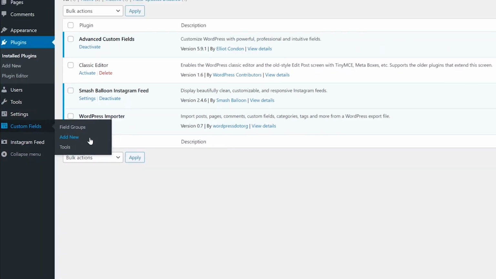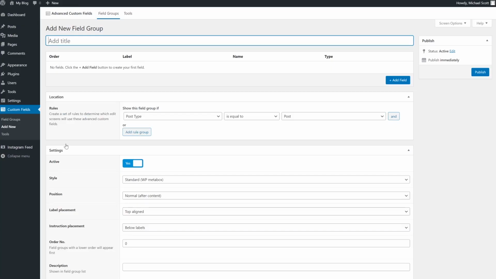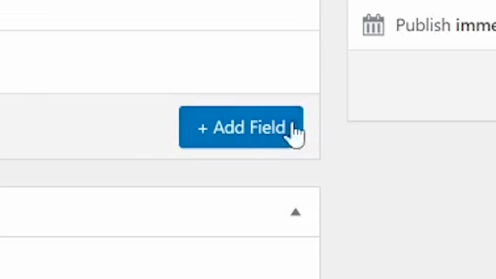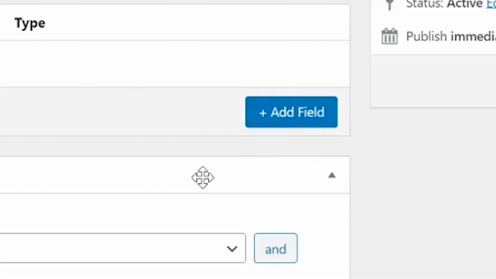Let's click on add new. No matter what, ACF custom fields will be included in a field group. You can name it whatever you want it to appear as in the post editor. Each time you want to add an individual entry to the group, you will click the add field button. Do this each time you want a different field in the same meta box.